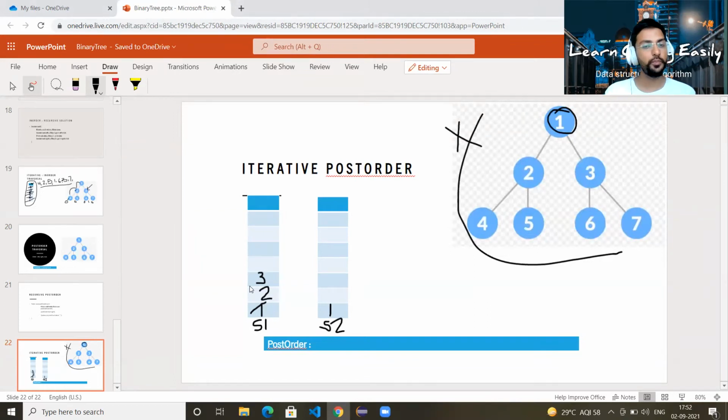Again, we need to pop the element from stack S1 and insert it into stack S2. Once you do this, you need to insert the left and right of 3 into stack S1. You can see the left and right of 3 are 6 and 7. So you will insert 6, then you will insert 7 into the stack. This way we got 7 and 6 in the stack.